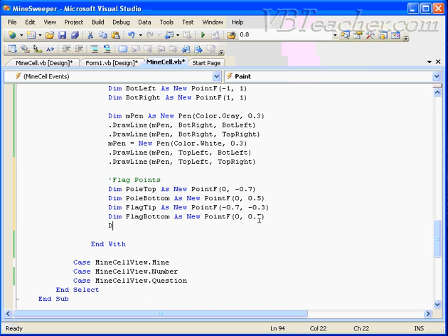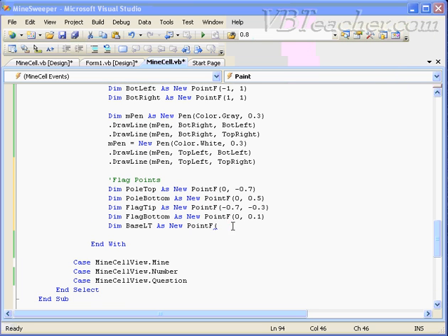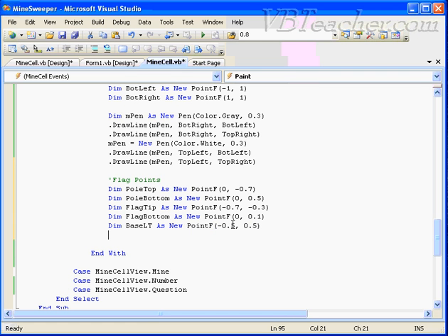Now we need to specify the base coordinates, so dim the base left top as new PointF. The base left top is going to be at about negative a half and positive a half, roughly, and we'll put it at exactly that, -0.5 and 0.5. The y is down from the center. And dim base left bottom as new PointF.